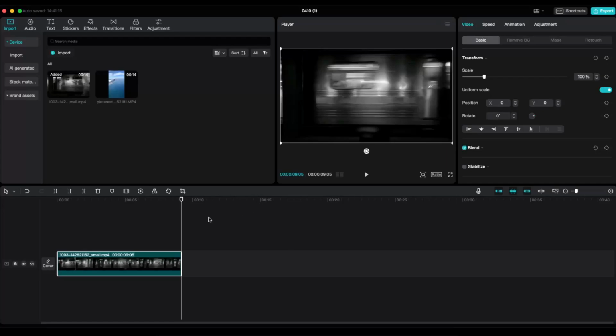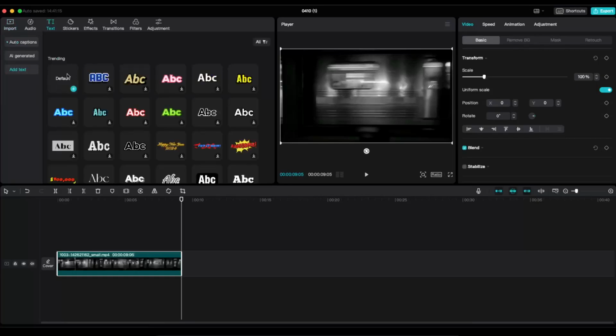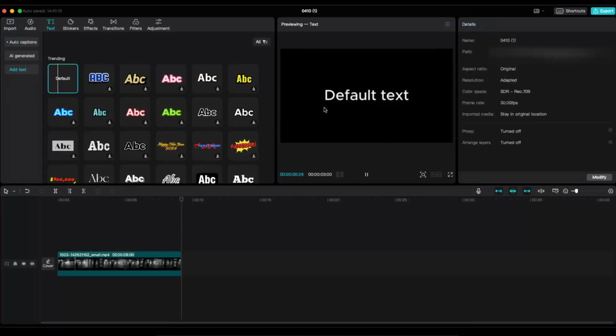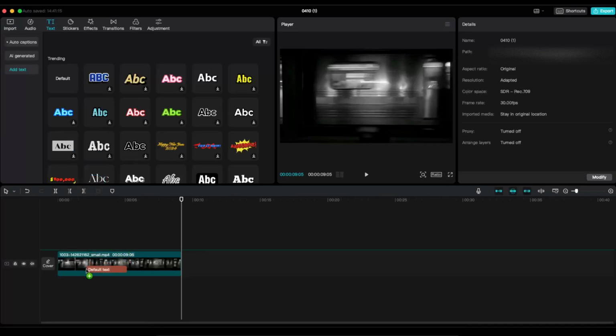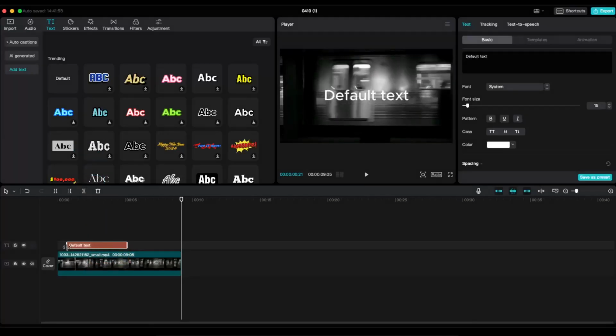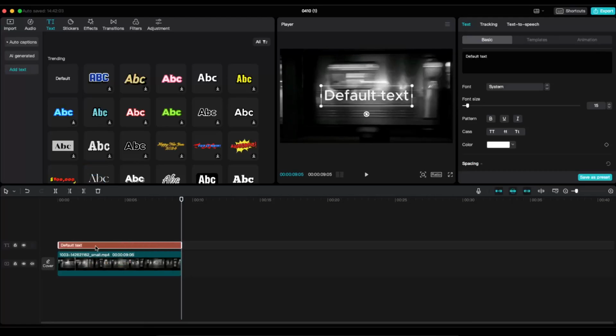So first of all, you want to select your video and add text right here at the top left corner. Now let's use a default for now, and let's drag it to our video. Let's make it the same length as our video because I, for example, want this text through the whole video.